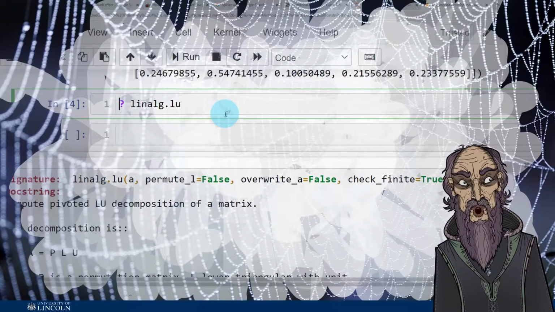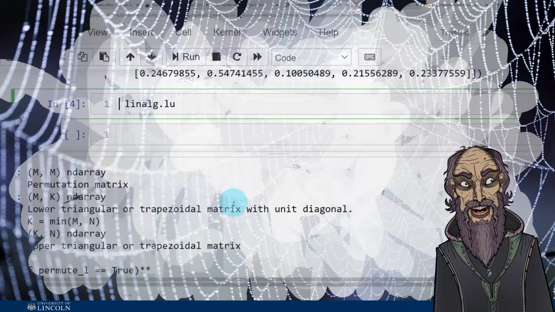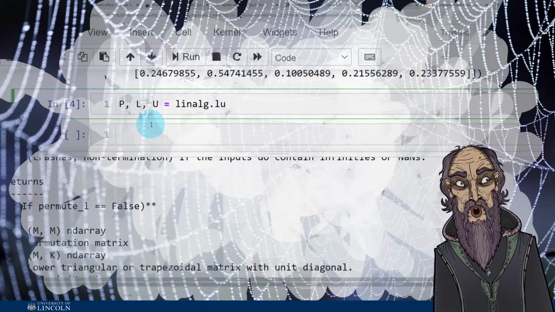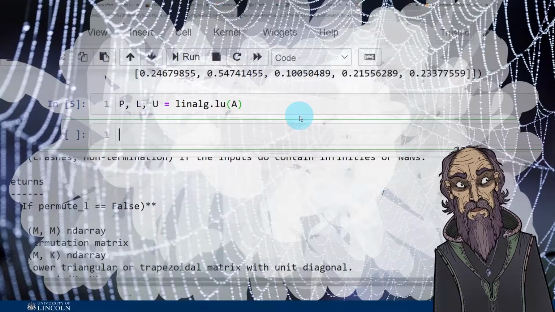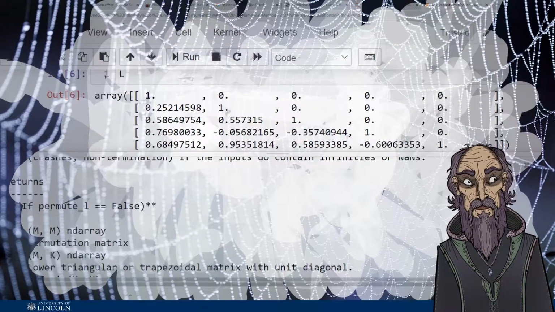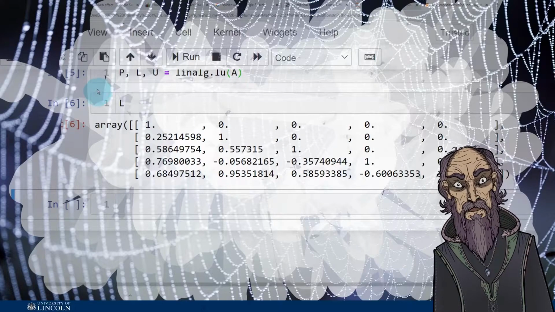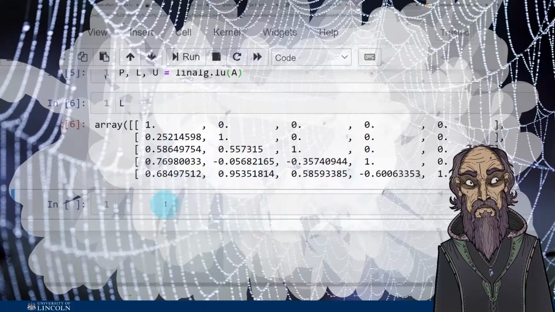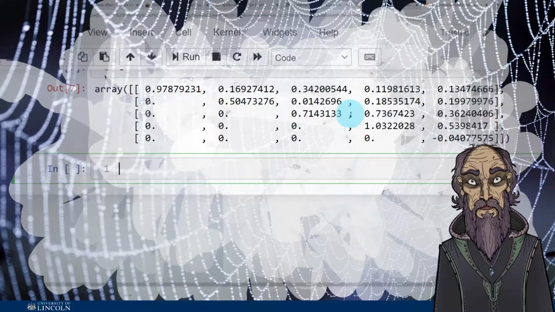So now let's call that. What it returns is 3: P, L and U. I'm going to call P, L, U equals np linalg lu, and I'm going to pass it my matrix. Now I can print them off. I get L. As you can see, this is a lower triangular matrix. It's got ones on the diagonal, just a convention that we're using. And then we've got these other elements here. We've got U, the upper triangular matrix.